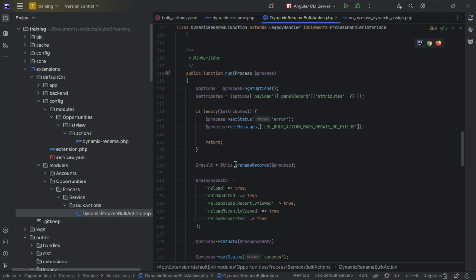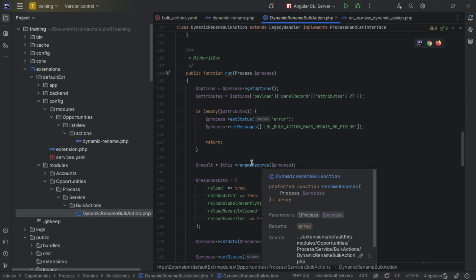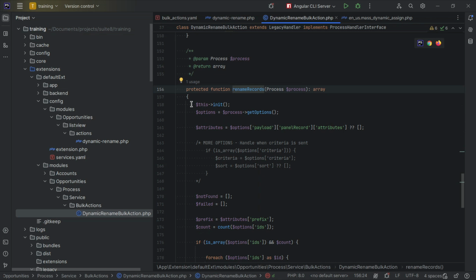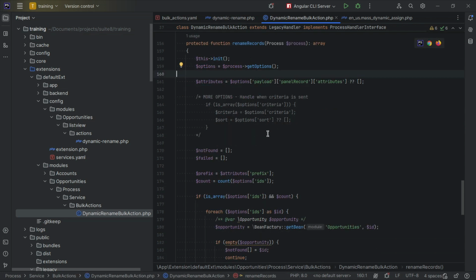Then the second step is to actually rename our records. So let's look into that. And for this, I'm going to use the legacy handler init because I'm going to use legacy code here, as you'll see in a second. So I'm going to get my options again, the attributes, and one very important thing to have in mind, which is, since I've configured this action to only allow selecting 10 records, I'm going to receive a list of IDs. Though you can also receive a criteria.